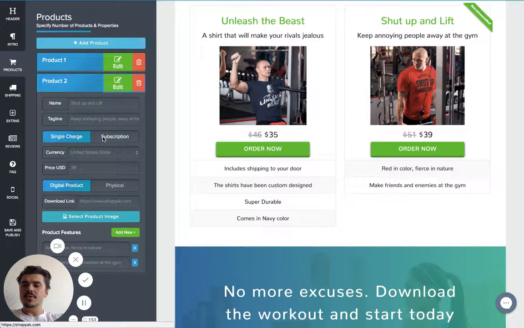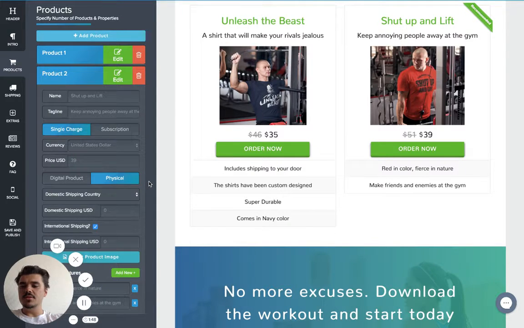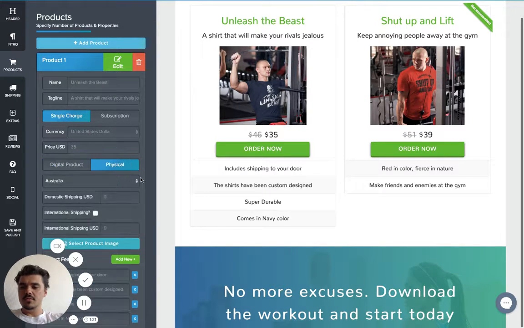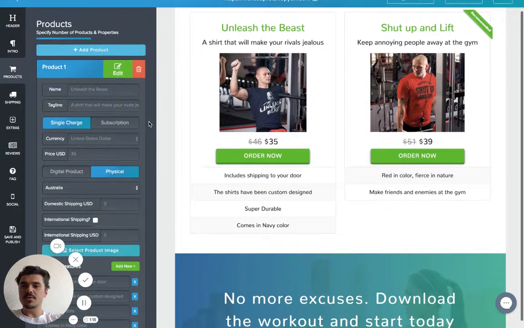Obviously, if you have a different kind of product, you can change it to subscription, or you can change it between physical and digital products. Here we can put in the shipping, so we're going to say that the domestic shipping and the international, we're going to untick the international option. We're going to say that we're shipping from Australia in this case, and we're going to keep the domestic shipping at $0. So it's going to be free to ship. Cool, so that will actually do it for both products. You don't actually have to change that shipping-wise for each product, which is great.